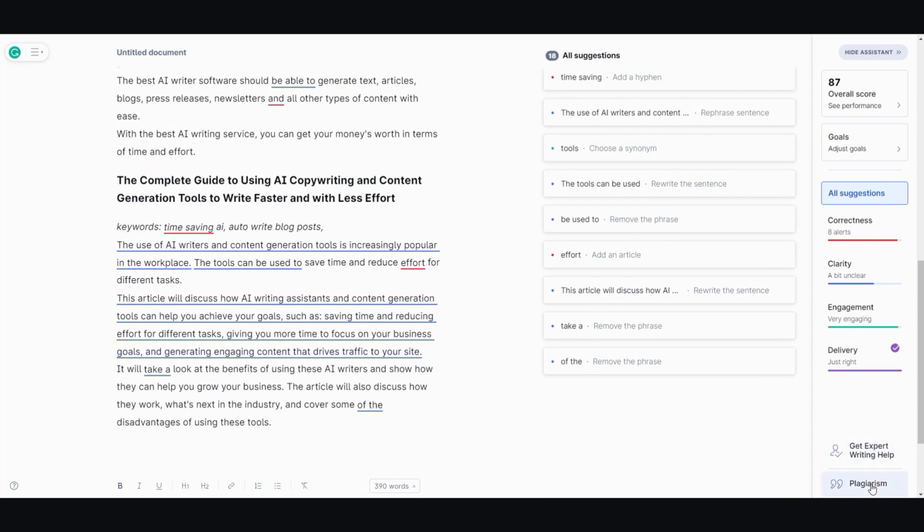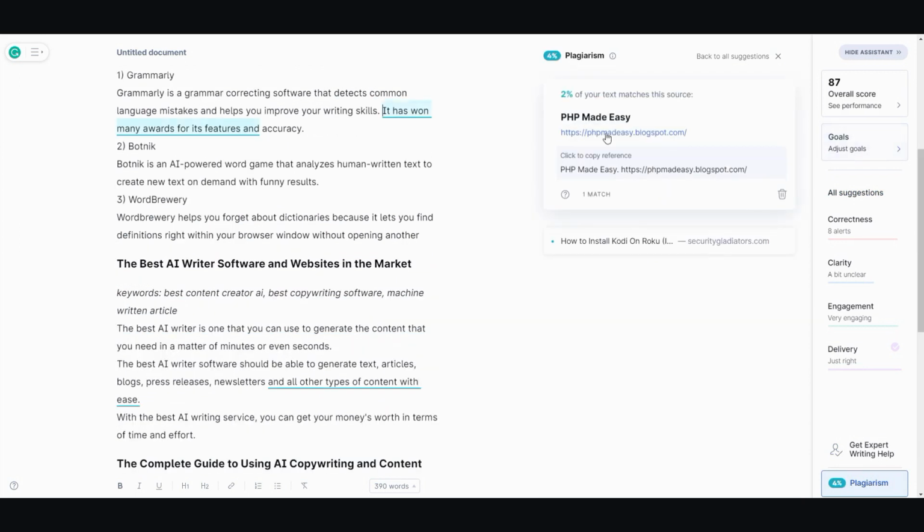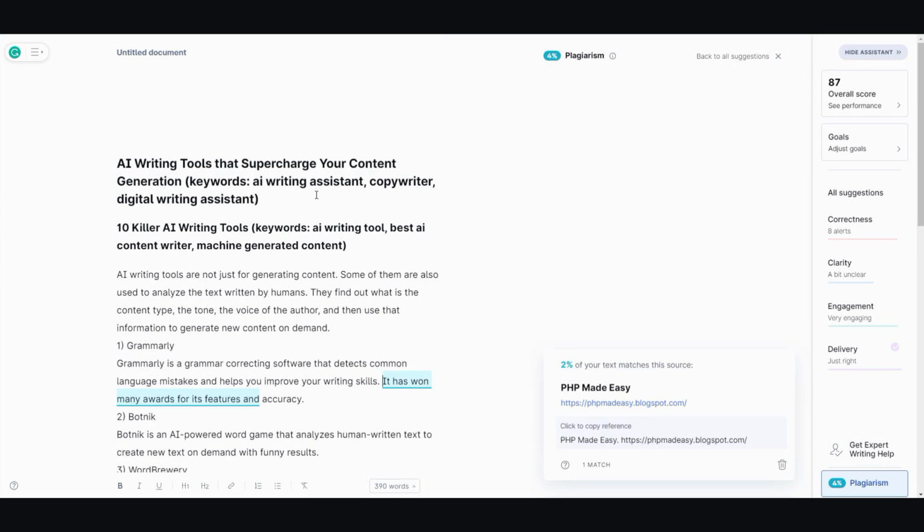Or what I'm going to do is check on the plagiarism to see how unique it is, because that's the most important part besides readability and grammar. And it says only 4% of the text is matching something else, maybe possibly plagiarized, but the rest is unique. So that shows you how high quality the output is of Rytr.